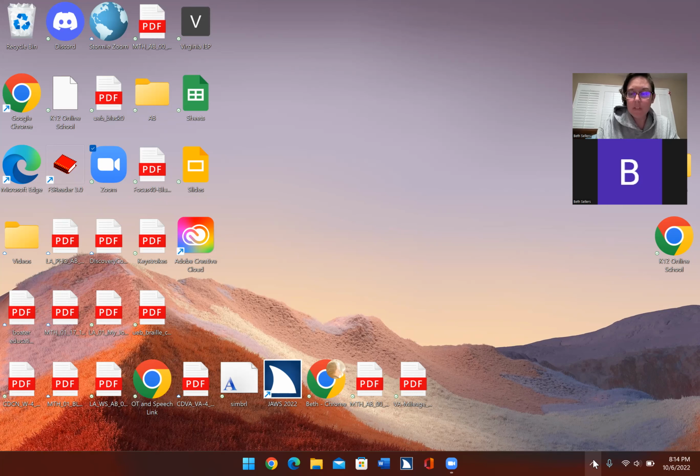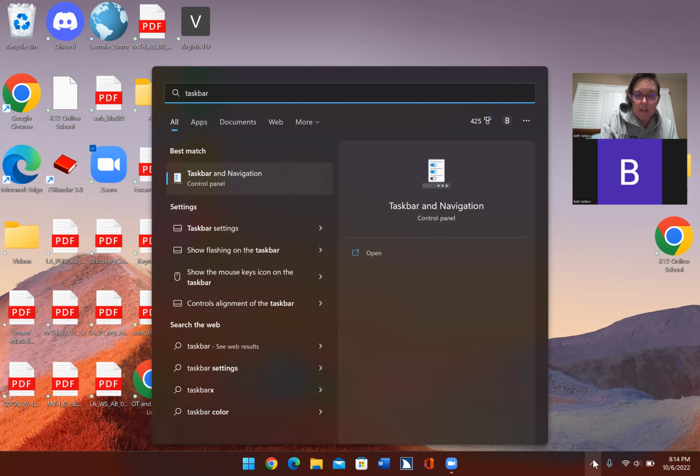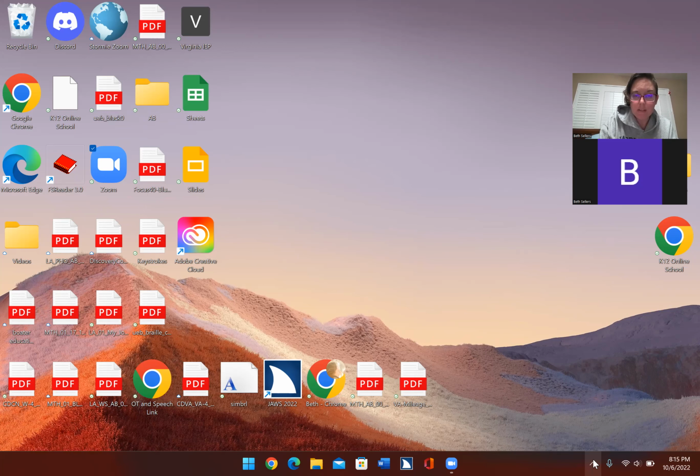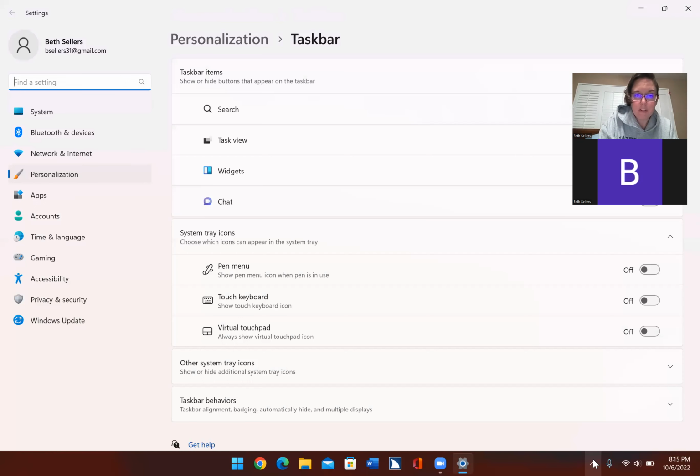This is a Windows 11 computer, and I'm going to show you on a Windows 10 computer in just a second. But your Windows key, taskbar, K, and then taskbar, enter. Settings. And once you're in your taskbar settings, you will see all the different options. You just tab over here.